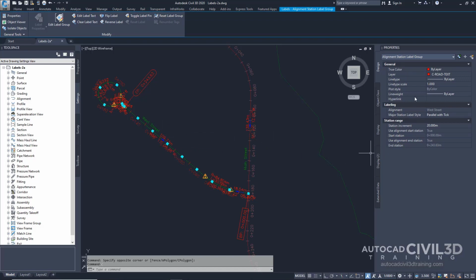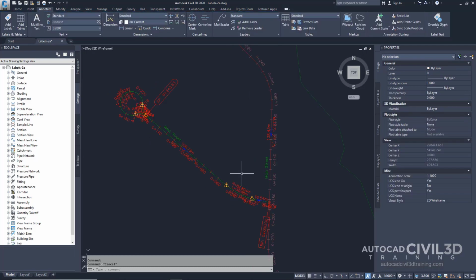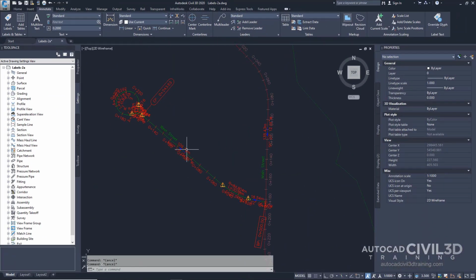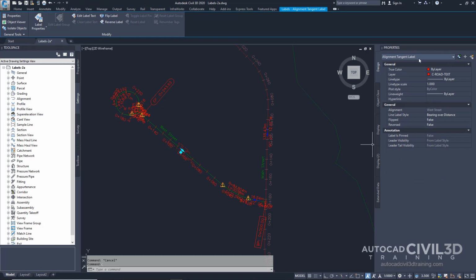Properties for the group are controlled using the AutoCAD Properties palette, which is available when you select the group. You can select the group and then change the properties of all the labels in the group simultaneously, as you can see right here. Let's go ahead and bring that style back to its default. Alternatively, you can hold down the Control key and select an individual label to change the label properties individually. Other label types, such as segment labels, are not part of a group, as you can see here. Each of these labels is treated as an individual object.